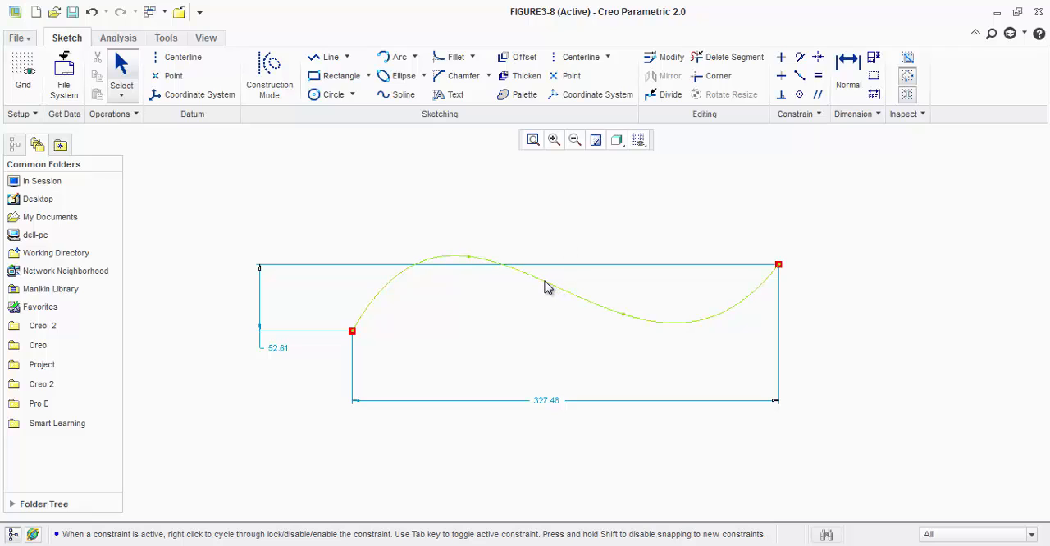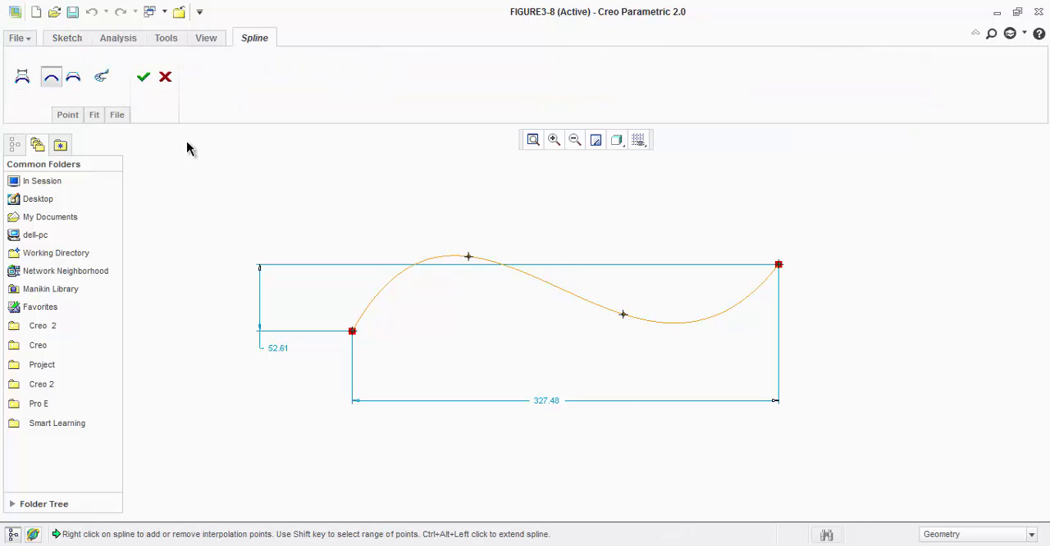Just double click the spline. Here you can see the different options available. You will be able to see these interpolation points very clearly. By just moving this interpolation point, you will be able to edit or modify the shape of this spline. You can just click and drag the interpolation points, so you'll be able to adjust the spline shape.